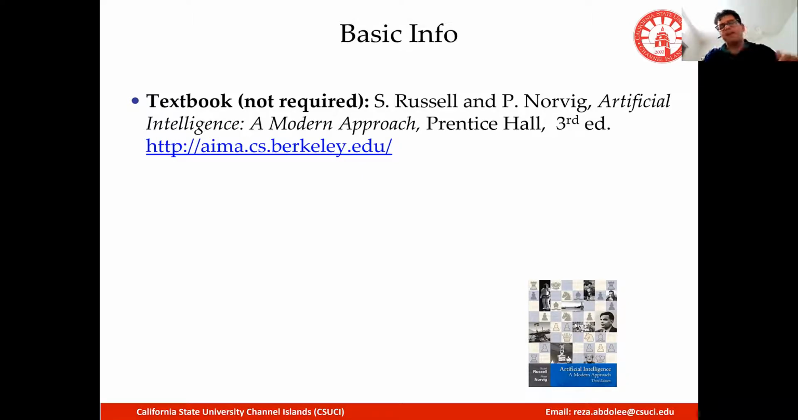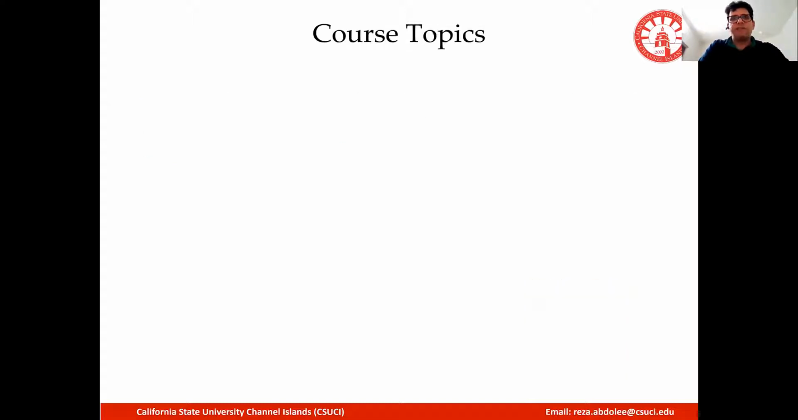It is good for an introduction, good for average proficiency in AI, and good for those who are very proficient and skilled in this area. We are not going to cover all of this book, but most of the chapters we are going to cover. This is the book cover page, and it is about 1,100 pages. We're going to talk about most of the chapters, but you are not going to cover every single page of it. As I said, the textbook is not required. The notes are going to be available on the course Canvas page.